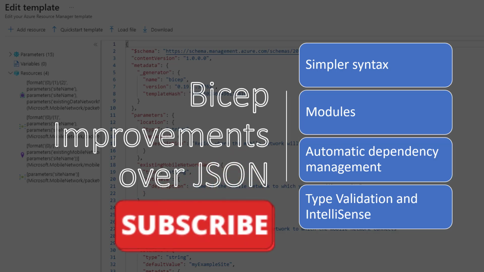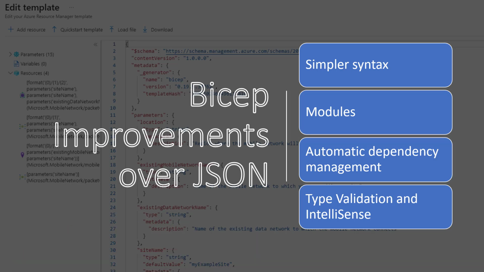Modules. You can break down complex template deployments into smaller module files and reference them in main templates. These modules provide easier management and greater usability. Automatic dependency management. In most situations, Bicep automatically detects the dependencies between your resources. This process removes some of the work involved in template authoring.